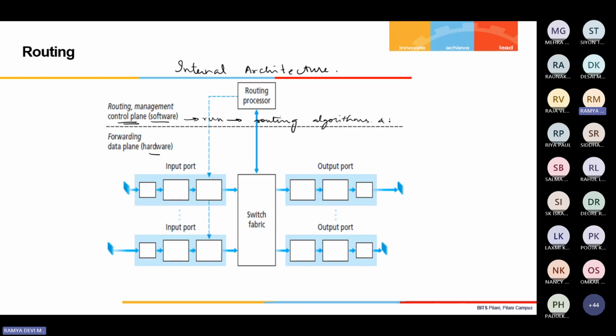It will also be updating the routing table based upon dynamic topological changes and uncertainty. It will be determining how the packets will be forwarded based upon the routing table. And you have the forwarding data plane, which is the hardware, responsible for actually forwarding the packets. So we have the input port, switch fabric, and also the output port.